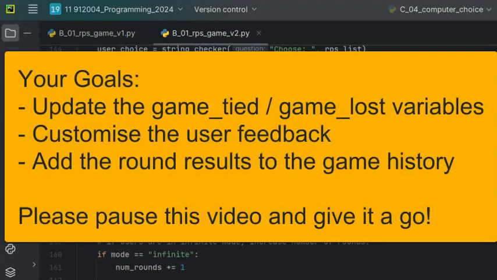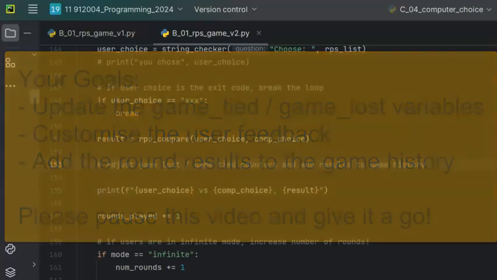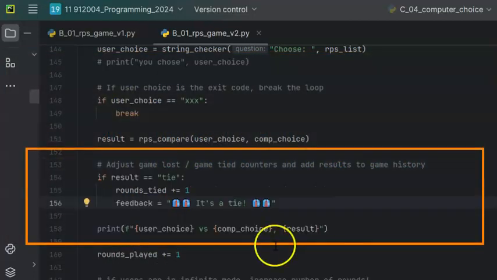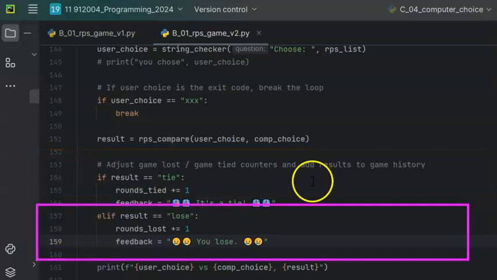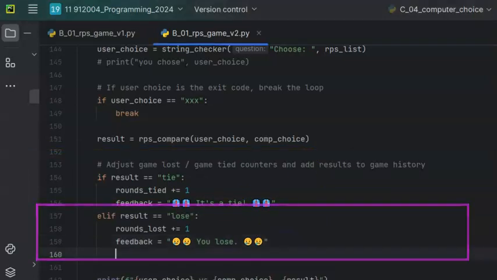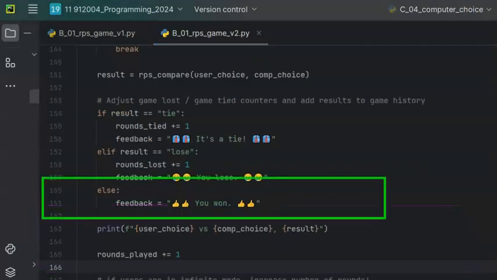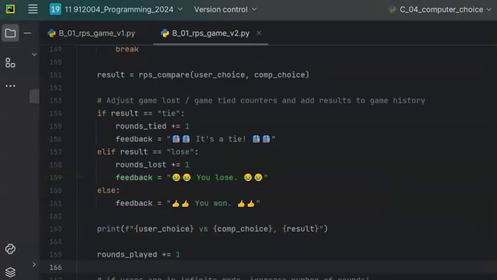Now it's your turn to write some code. Have a look at your goals, pause this video, and give it a go. For rounds tied, I've increased rounds tied by 1 and have a feedback variable where we say it's a tie. If the user loses, we can update the rounds lost variable and give feedback. And of course, we need an else statement for if they win.